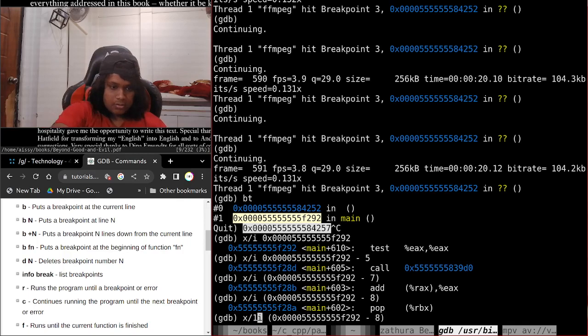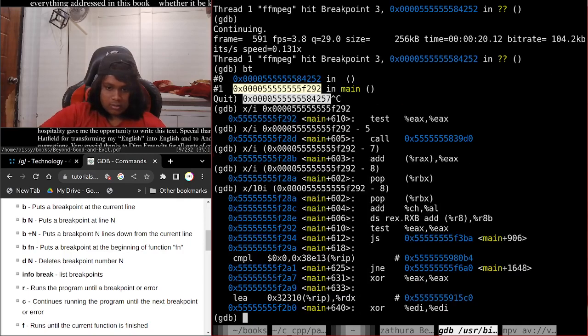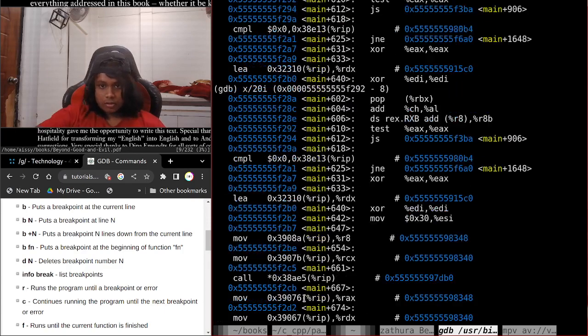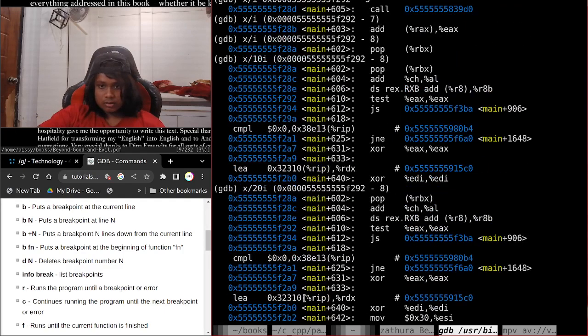Let's first see. Pop RBX. Test. JNE. JE. We need to do more. So 20. Let's see if the calls are there.